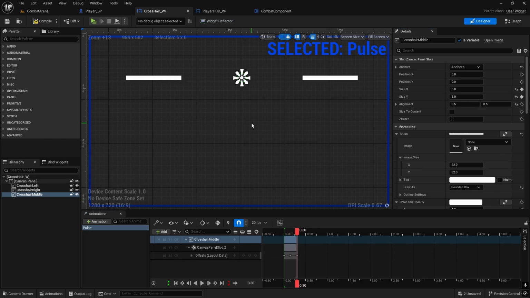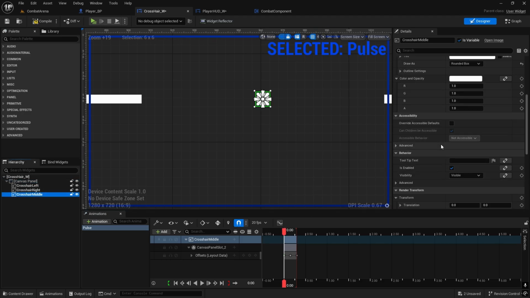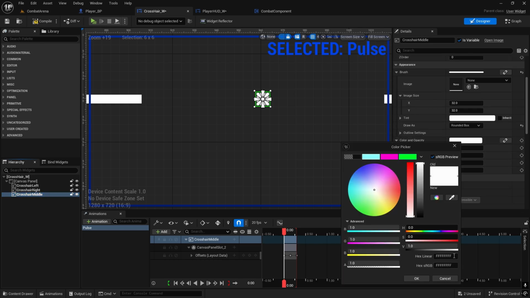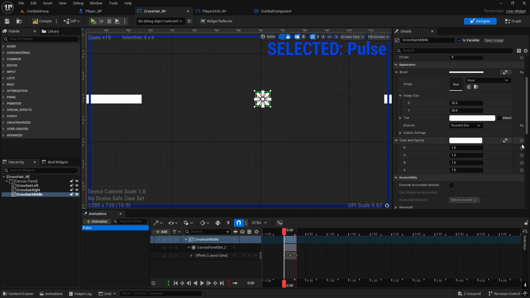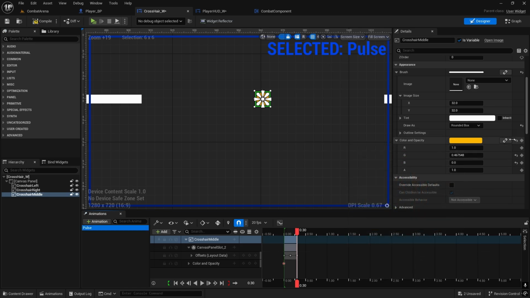Now, I'm not sure if you can see it very well, but it's going to pulse like that very quickly. And then we can also change the color. Go back to frame 0, select crosshair middle, and key in the color and opacity as it is, add keyframe. Then go to frame 30 and change it to whatever fits your game. I think this yellow one is kind of nice, or like golden. Then key it in again, so that way it will change.